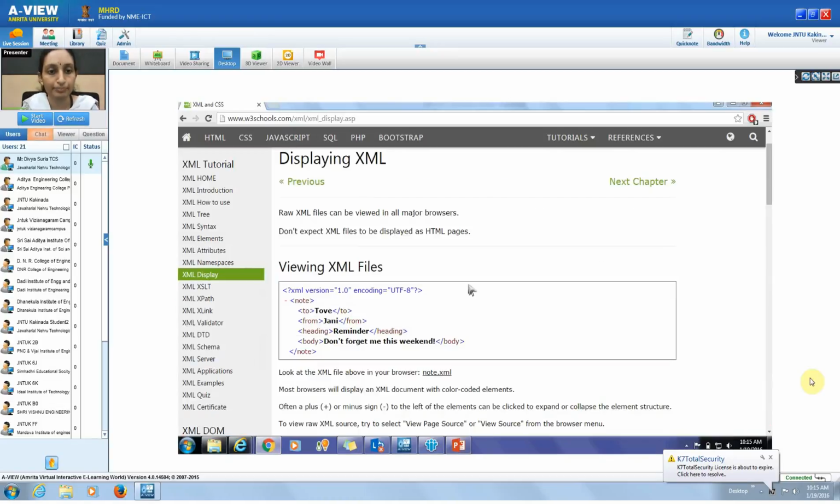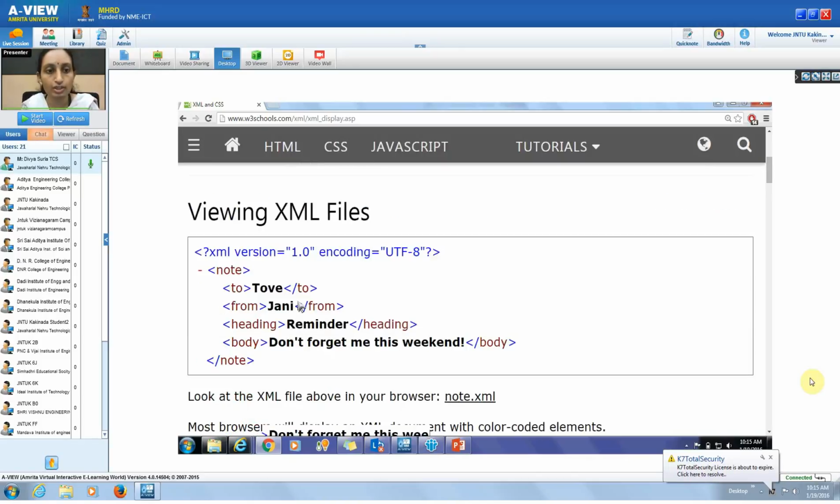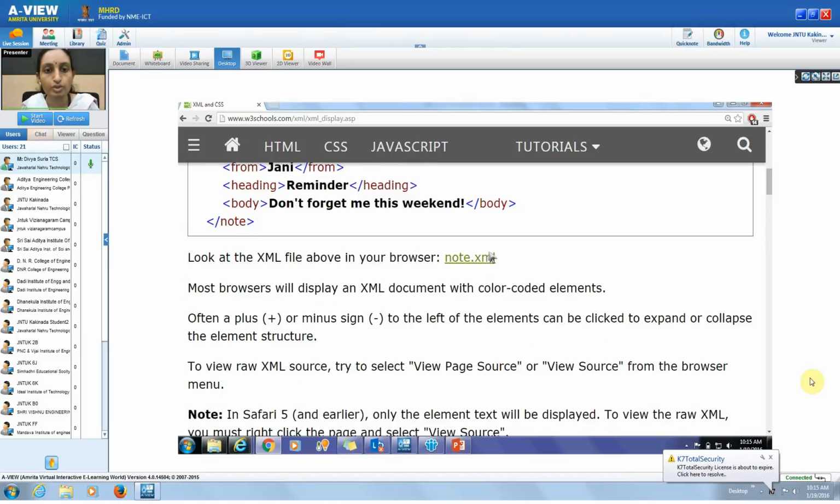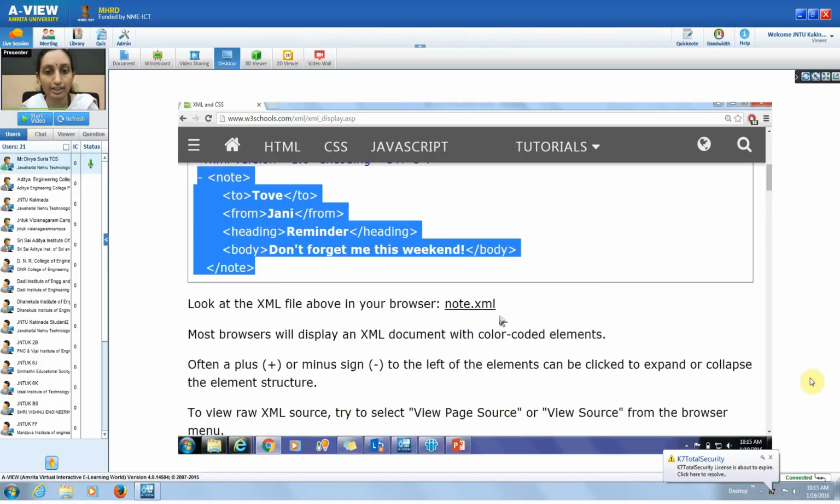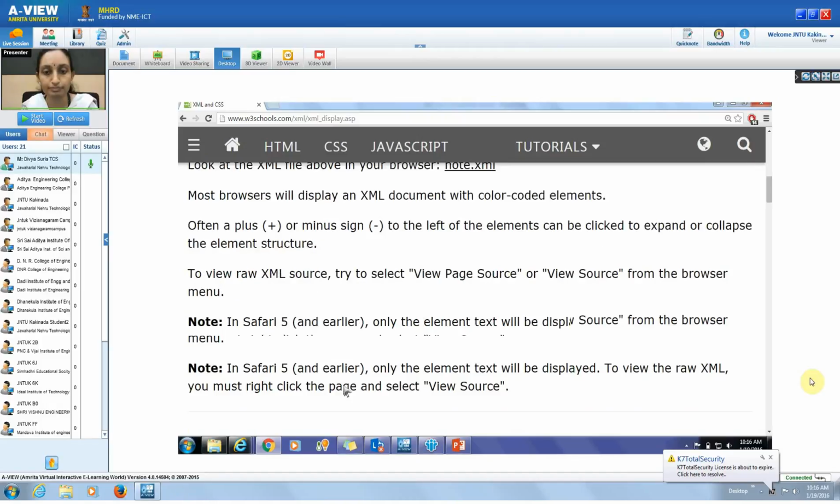Okay, let's get back here. So now coming to display of XML. Raw XML files can be viewed in all the major browsers, and don't expect the XML files to be displayed as HTML pages. This is how you are viewing the XML files. You will save this particular file using a .xml, and most browsers will display an XML document with color coded elements. Often a plus or minus to the left of the element can be clicked to expand or collapse the element structure.